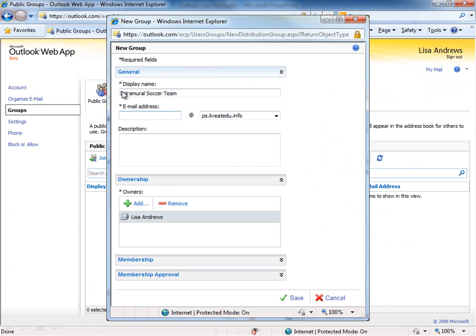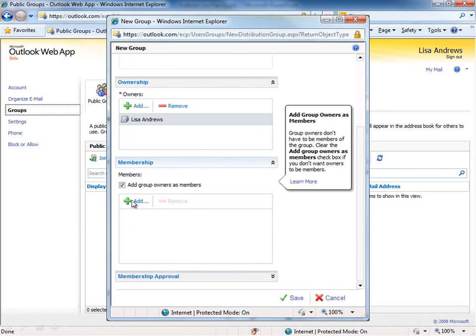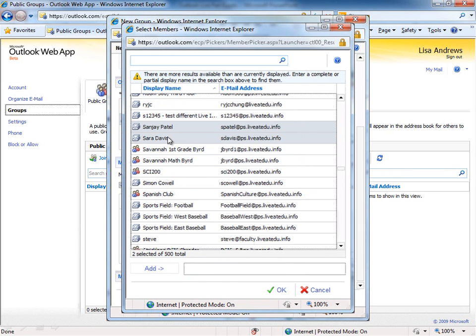So in this case, let's say maybe I manage the intramural soccer team on campus. So I'm going to create a group for our soccer team. I'll give it a name, give it an email address. And if I know some of the members already, I can go ahead and add those members to the group from here. So go ahead and add a couple of team members.